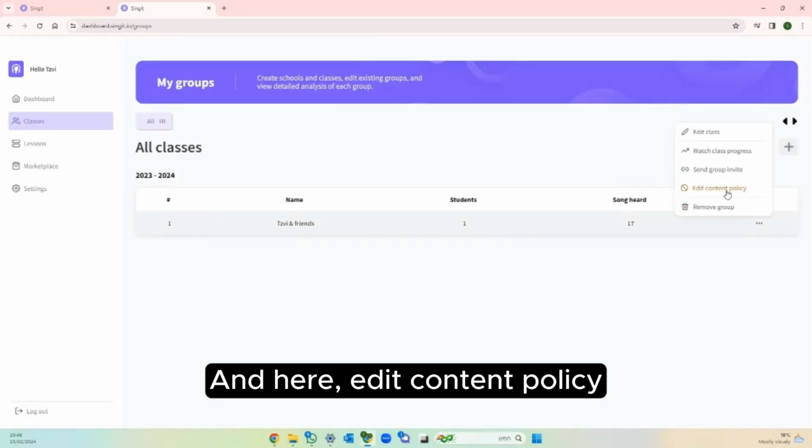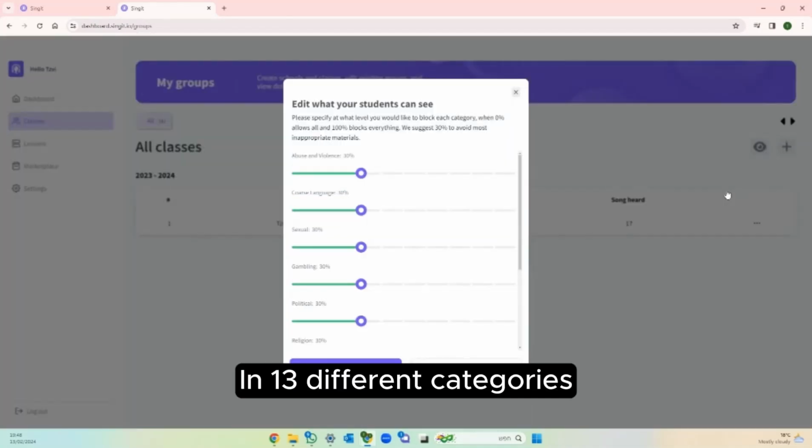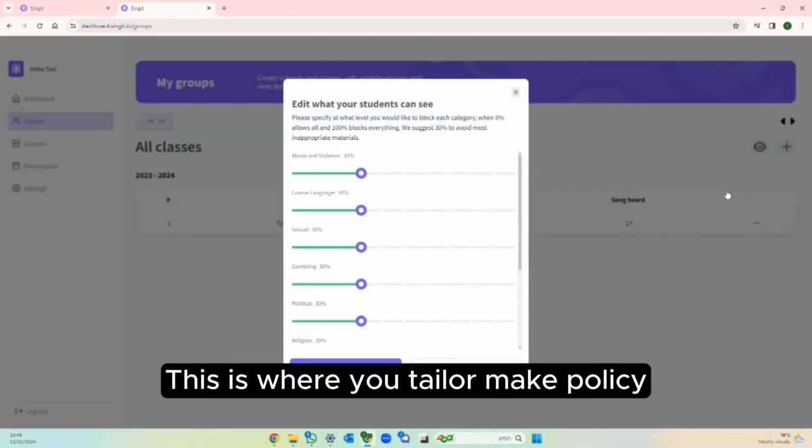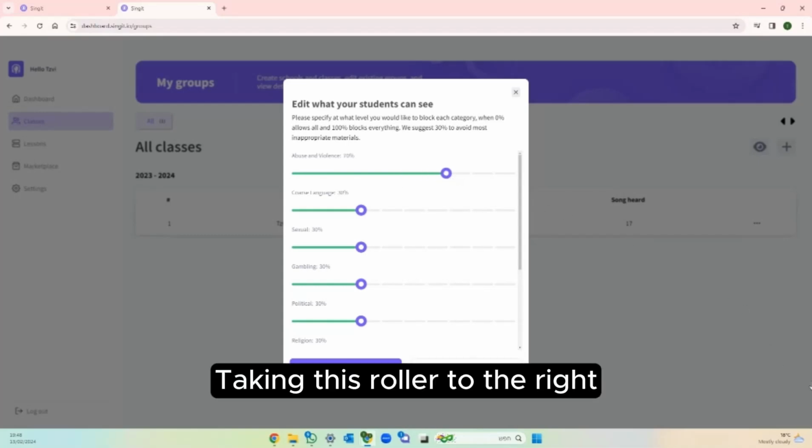And here, edit content policy. In 13 different categories, this is where you tailor make policy to your school's values by simply taking this roller to the right.